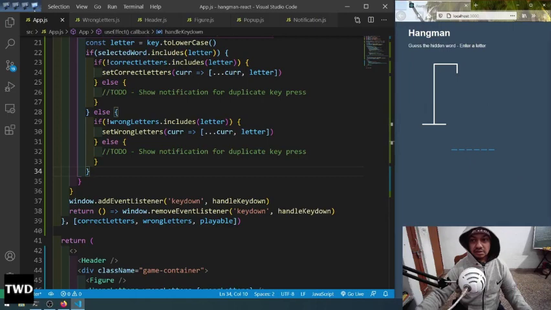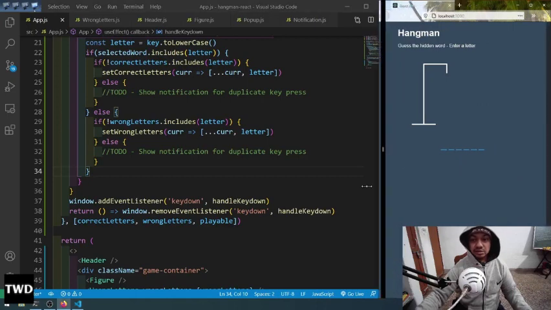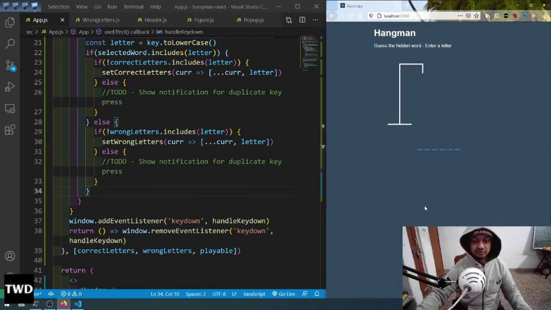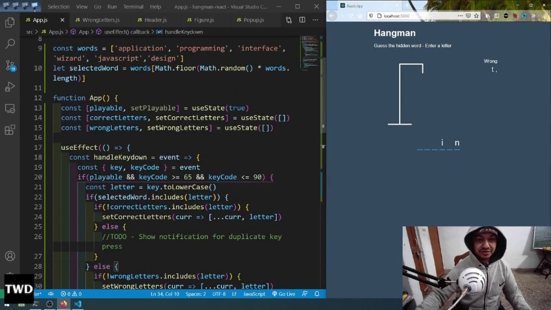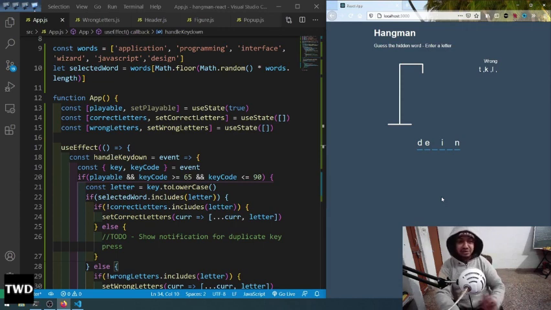Then let us refresh it. Let me make it a bit bigger. If everything is right, it will work. Let me see what this is. I also don't know, actually, it is the design. See, I am pressing L twice, but it's not allowing me to enter it.